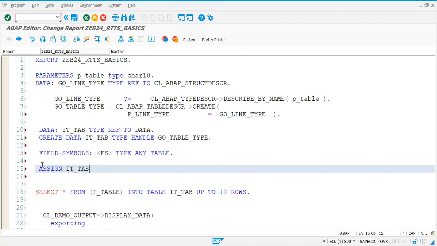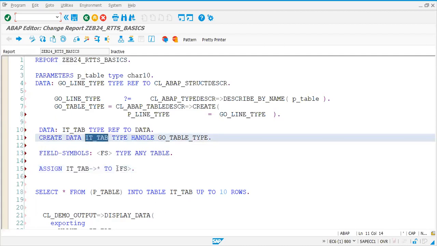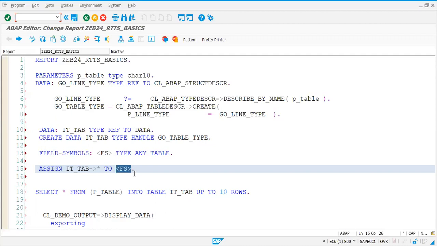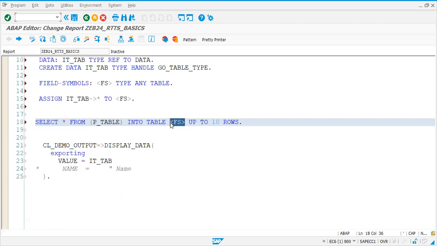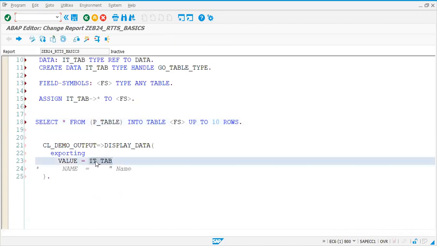Assign it underscore tab to FS, right? So you are dereferencing this referenced data object to this field symbol, and this field symbol is now pointing to the actual internal table. This is your internal table, it is pointing to this. So if you fill the data over here, automatically the data is going to be filled over here, right? So put this FS over here instead of this, and here this FS, just put it over here. That's this much only you'll have to do.